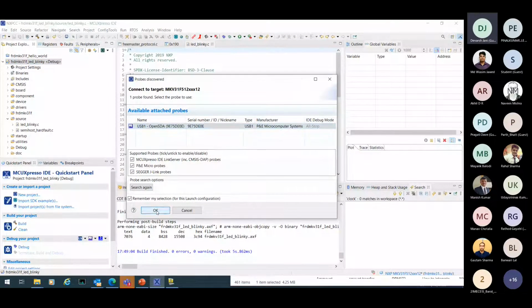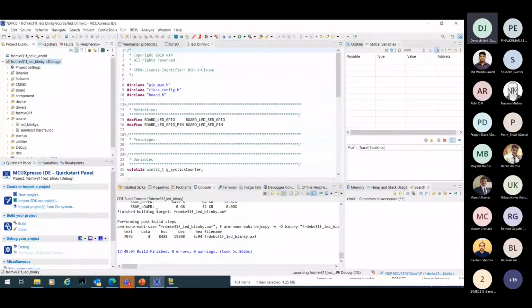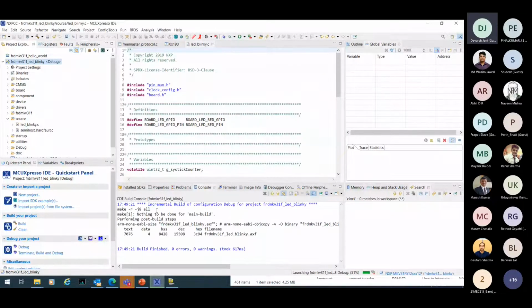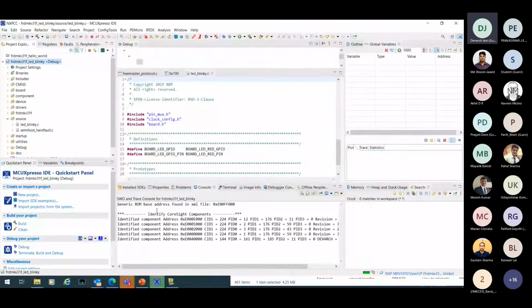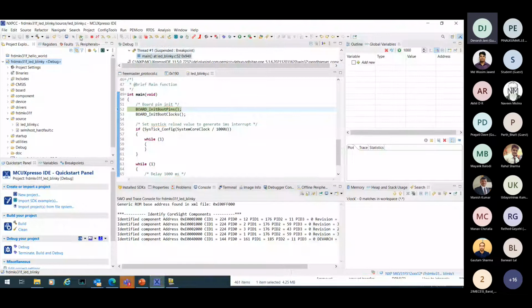Let's build. Okay, so again, the same thing. Okay, but I have the LED. So the LED blinking will be there. One minute. How to show that?